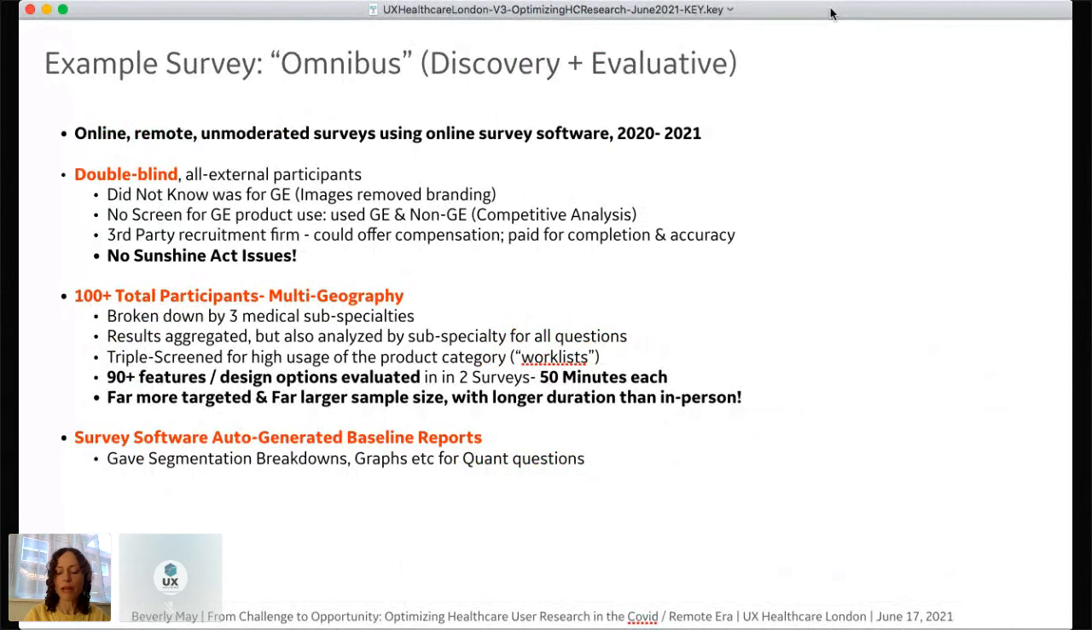The benefit of surveys are many. You can be double blind. So the people who took this survey had no idea that it was for GE. And that meant that we actually could get a much wider audience coming in to validate not just existing users of GE products.